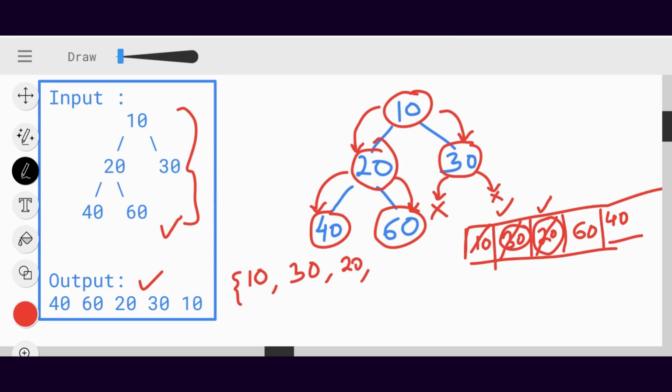What next? Check if the queue is empty or not. No, we do have a front node, that is 60. So check for the nodes of 60. Do we have a right node? No, we don't have. Do we have a left node? No, we don't have. So what next? We won't insert anything. Pop this 60 from your queue. Is my queue empty? No, it is not.